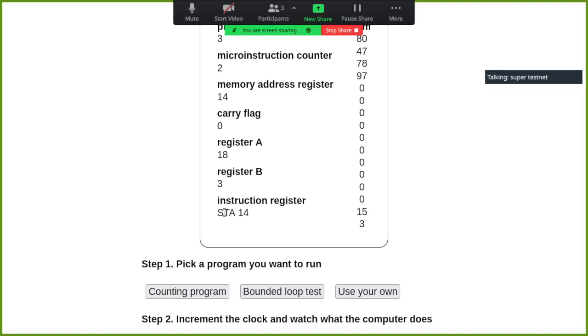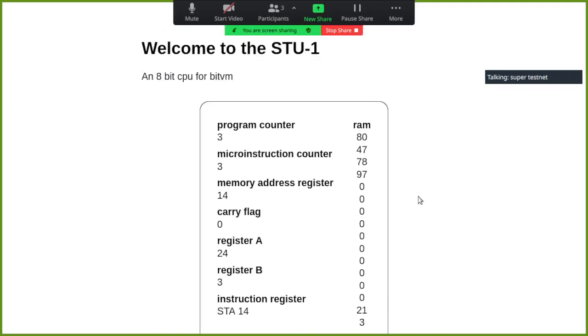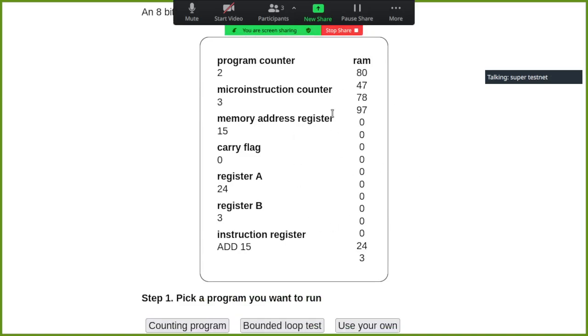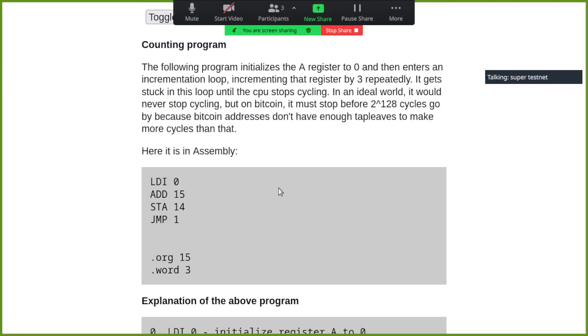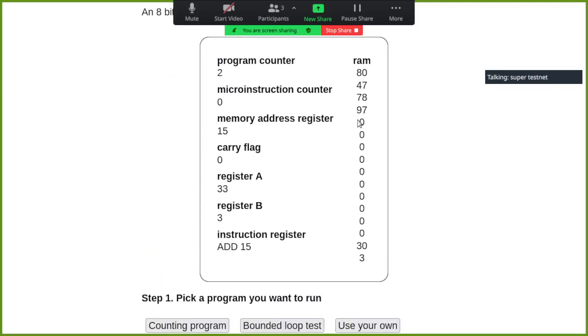It even has jump. Like, you can jump back to a previous instruction. And this actually runs on Bitcoin. You can run this little computer and write a program in assembly, and you're limited, in this case, to 16 bytes of RAM. But you can do anything you want with it.